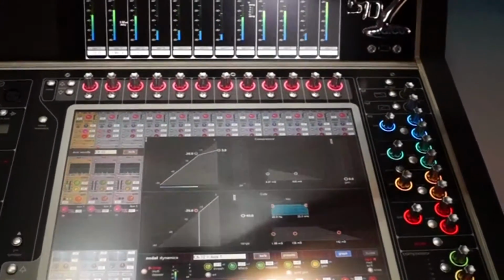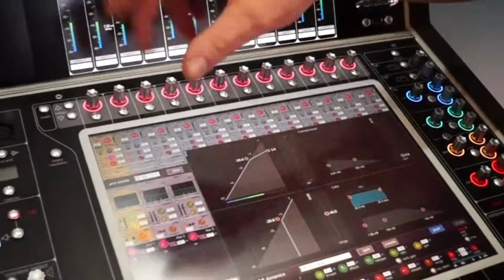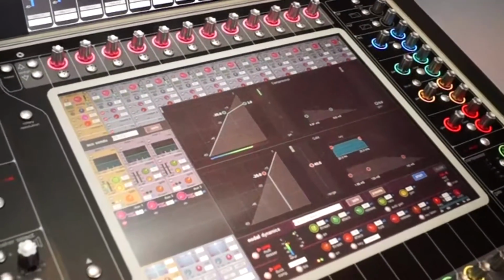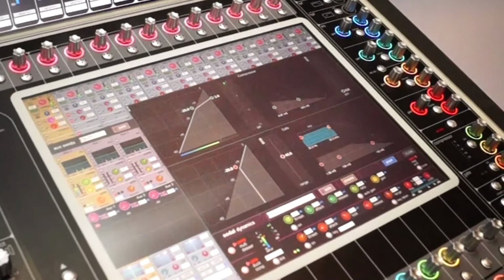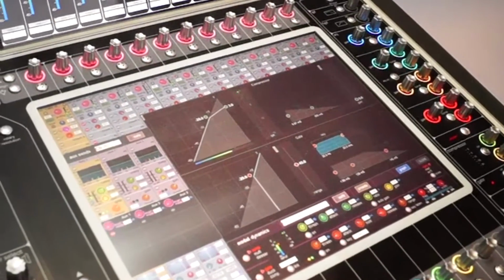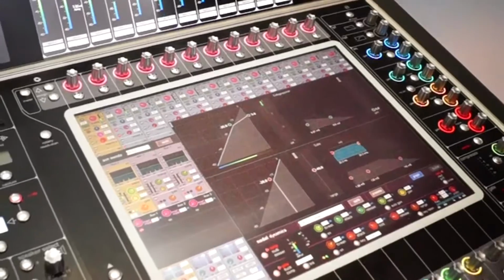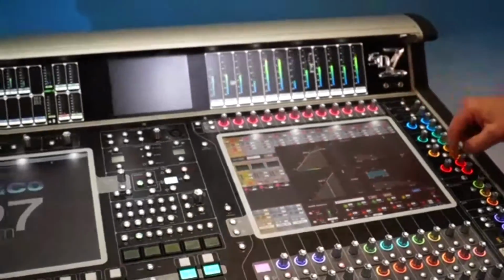That means that that signal can then go down the rest of the nodally processed signals to the aux master, and therefore enable you to create very specific mixes for very specific requirements.